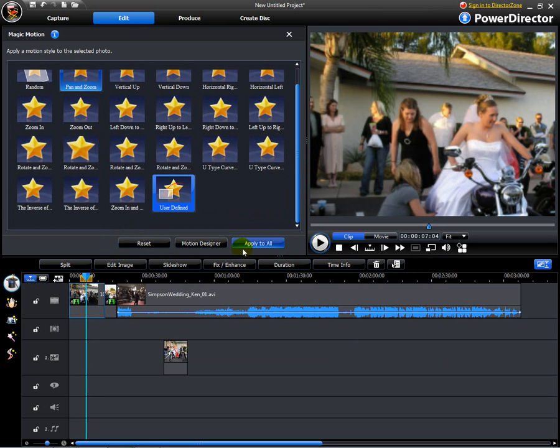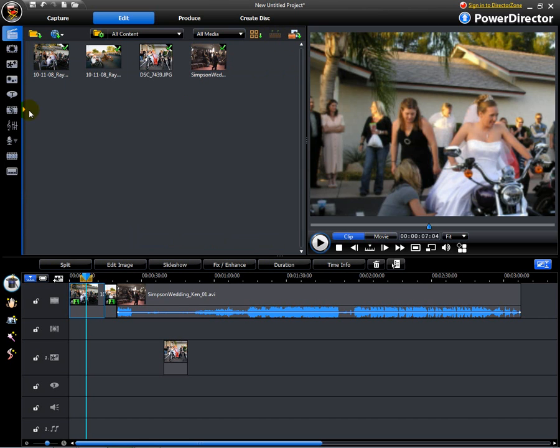Now I can also apply changes to all of the clips by the same type, which you very rarely want to do. And if I want to get out of this screen and back to our normal media area here, just hit the X, and there we are, we're right back out.